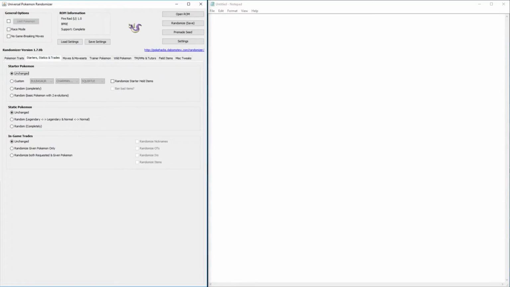Okay, starters, statics and trades. Starter Pokemon we're going to randomize completely. Yes, randomized starter held items. No, I'll keep bad items off. Static Pokemon. Define static Pokemon, please. Oh, that must mean, yeah, freestanding ones. Alright, we'll leave those unchanged, and we'll leave in-game trades also unchanged.